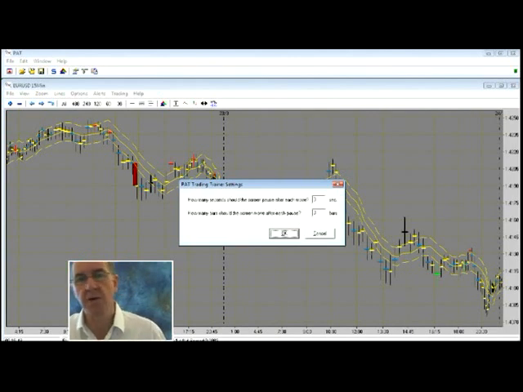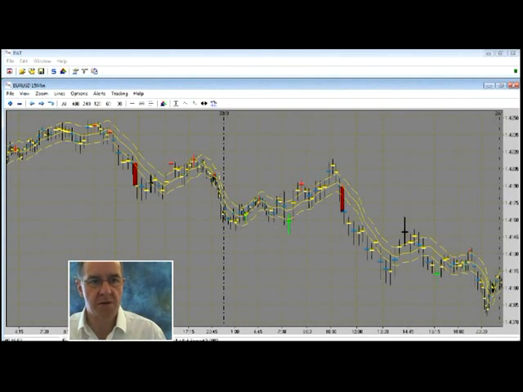Once you've got those settings in, all you have to do then is, you can see I've got this little icon up here, which looks like a barbell. I don't know why the program is that, but it's a barbell there.